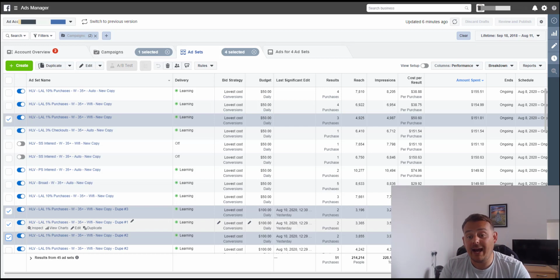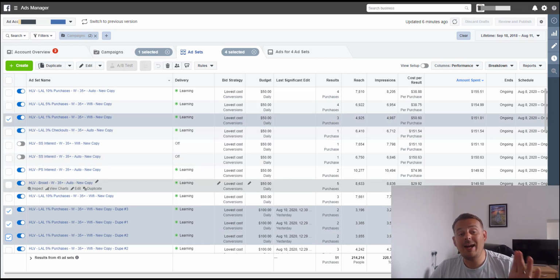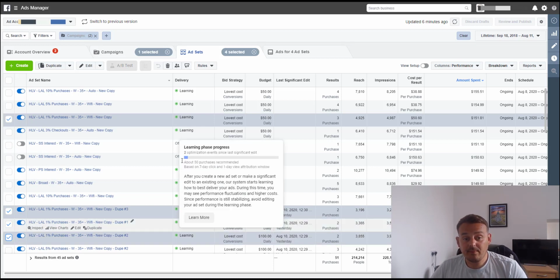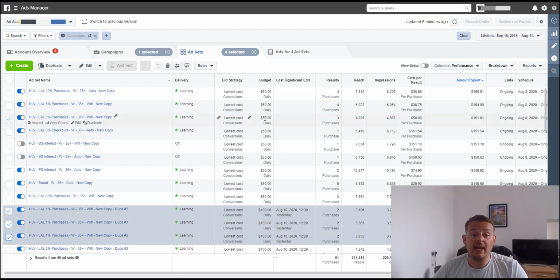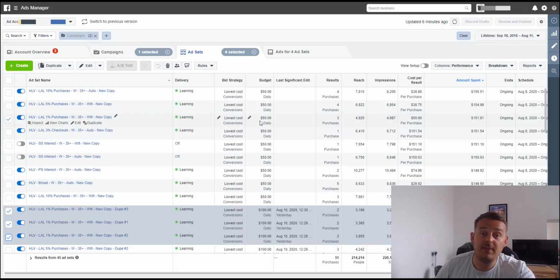This is my KPI for this particular campaign, as in my CPA, what I want to pay per purchase, is around $75. So anything under $75, I'm good with. So you can see we've hit these. Now the reason why I've duplicated these is because this is spending $50 a day. So now I've got 100, 200, 300, 350 a day. So now I'm spending 350 a day on this particular audience, right?